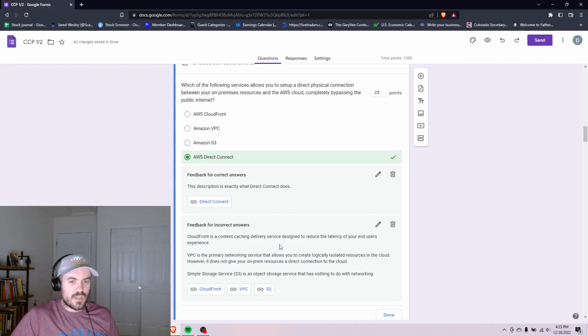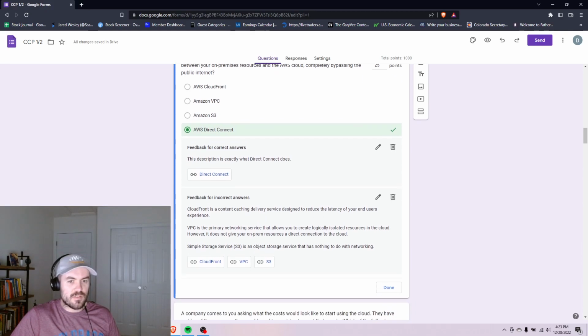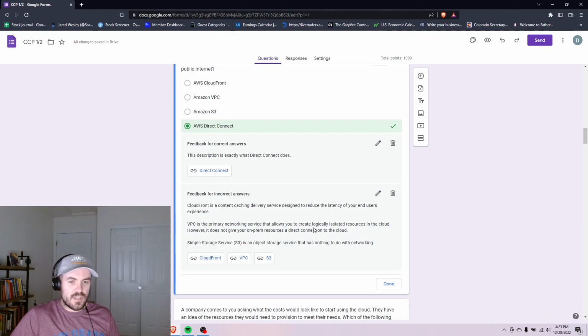And again, CloudFront is a content caching delivery service, not for connecting on-prem to the cloud. VPC sets up resources in the cloud, and S3 is an object storage service, so those are not correct.